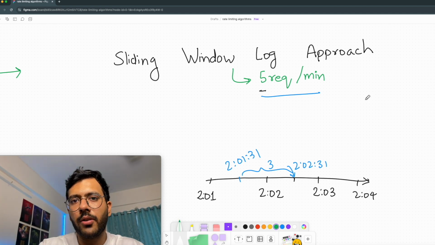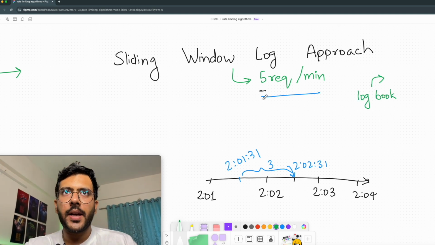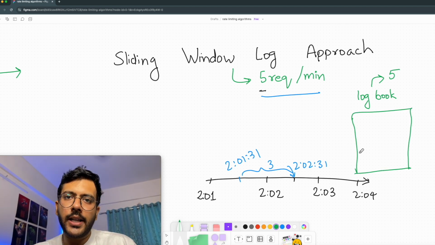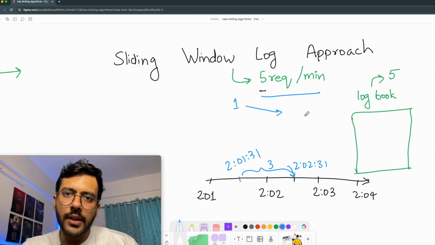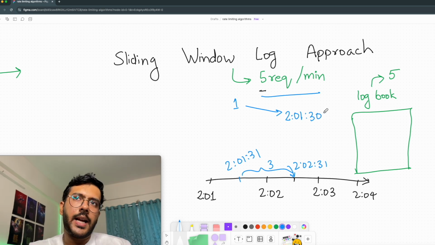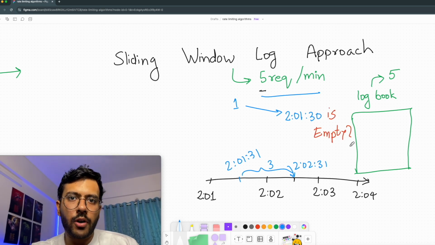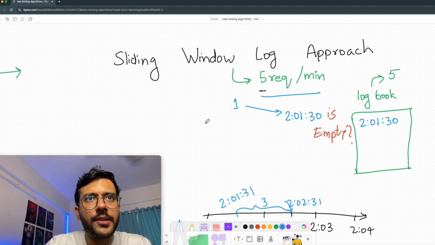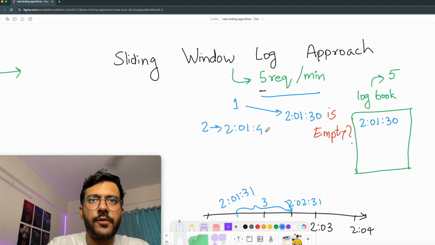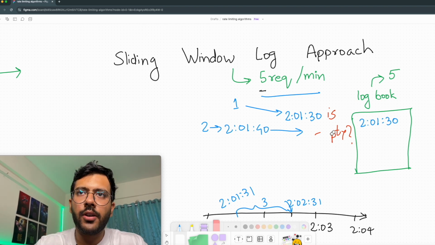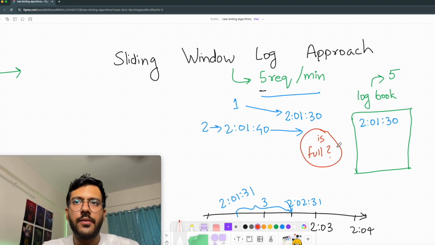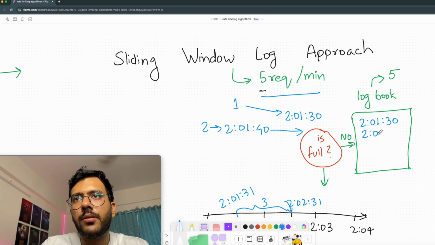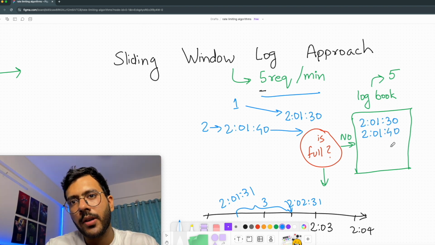For this, I will have something called a logbook, and it will have a fixed size. For my example, I am considering 5 requests per minute. So the size of this logbook will be 5, and my logbook will contain the timestamp of when a request comes in. Assume request 1 comes in at a certain timestamp. At that time we check, is our logbook full? We see that it is not full, so we log this time in my logbook and allow the request to pass through. Now a second request comes at a time 201:40, and I check, this is more of an is-full logic. We see that it is not full, so we log that time in my logbook and allow the request. So I will log 201:40 in my logbook.